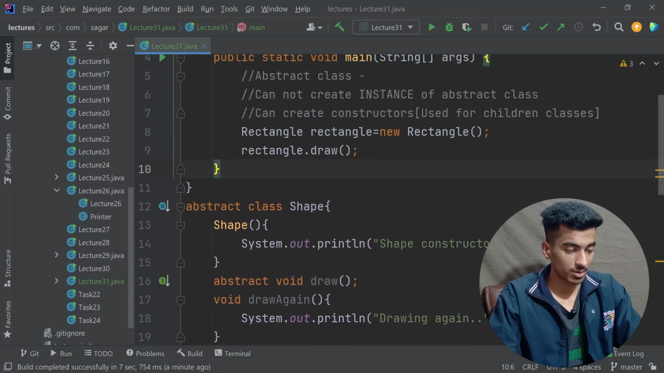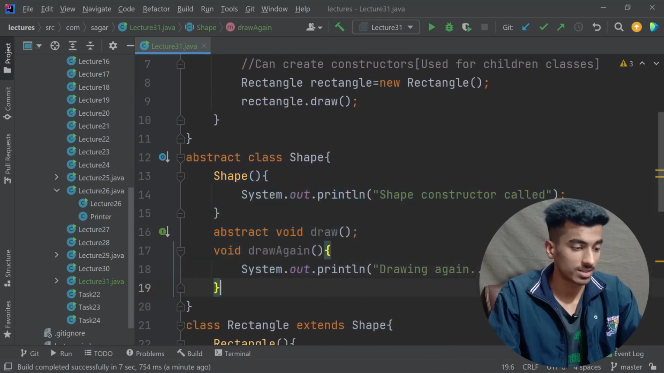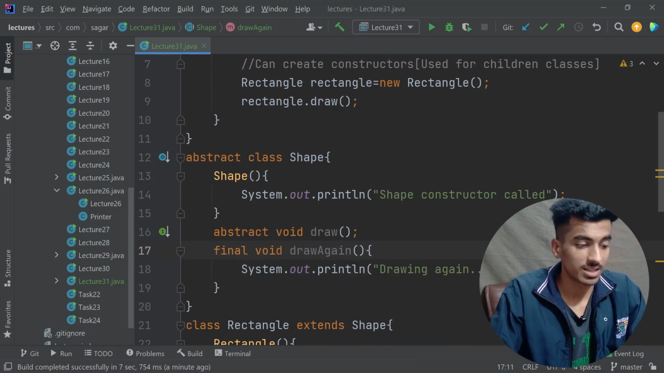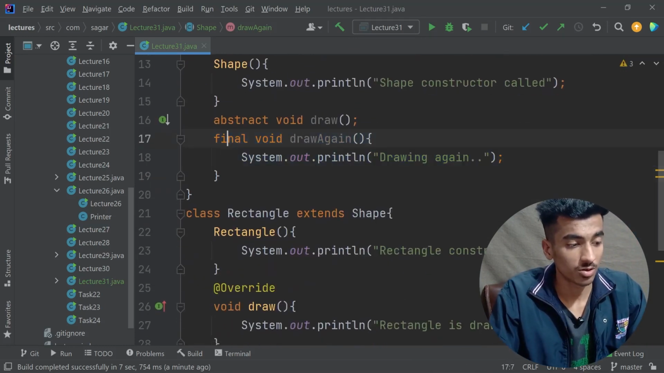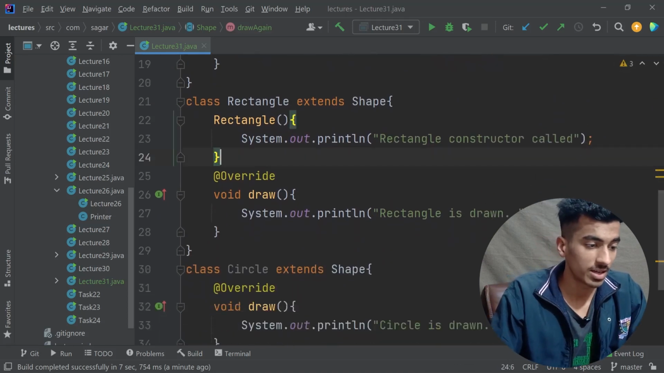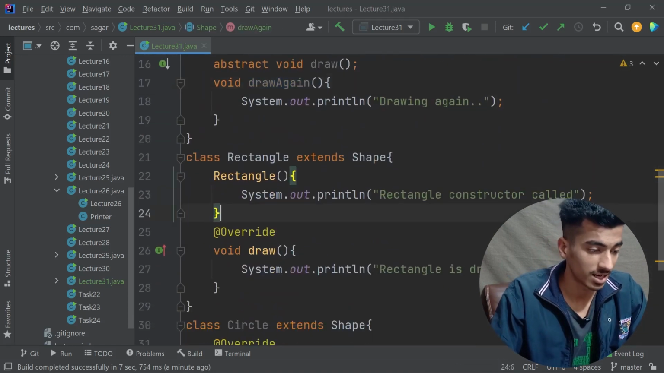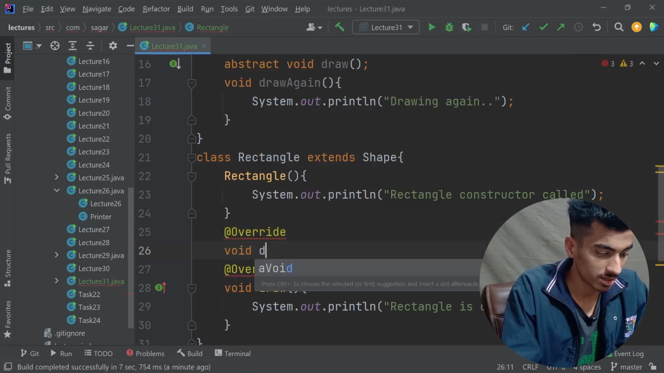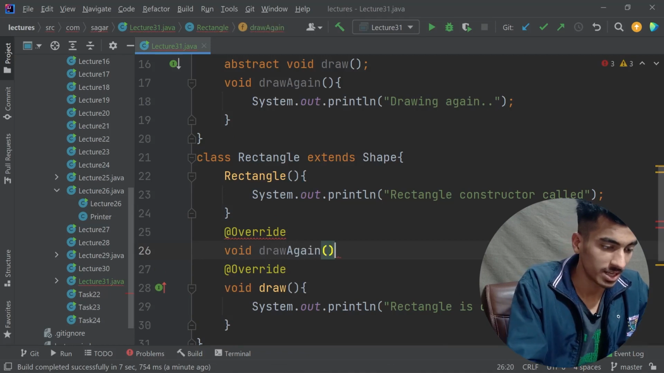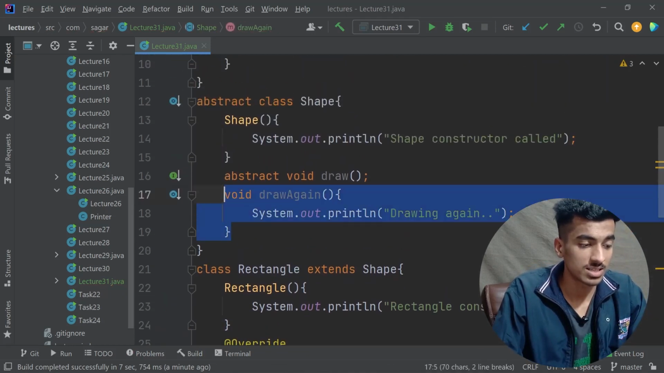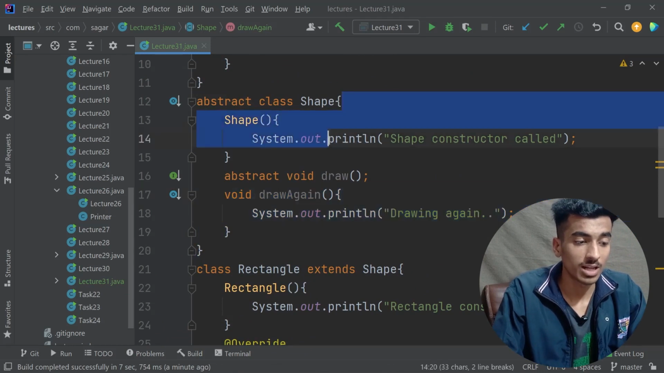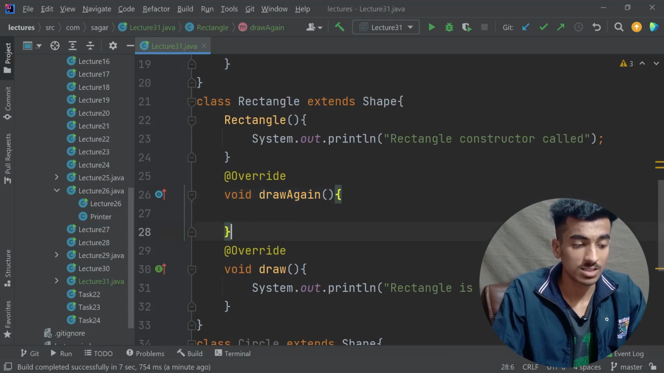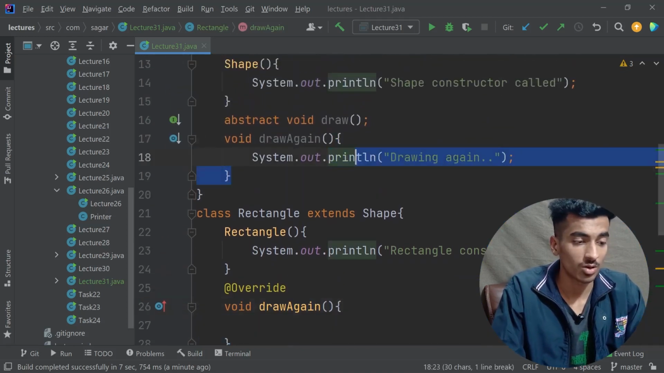After that, let me also tell you that you can also create final methods here. If I make this final, then that means we cannot override it. If it is non-final, then we can override this draw again function in my children classes. So override, void, and draw again. You can see I can override this function, because this is a normal function in my parent class, and I know that if there is a function in my parent class, then I can override it here. If I am calling this draw again and I am not overriding it, I will just use the parent's block of code.